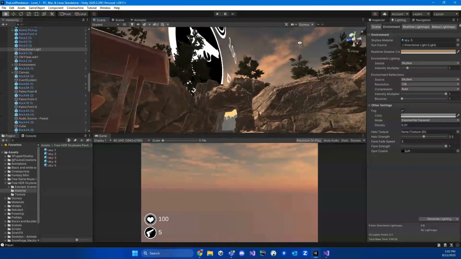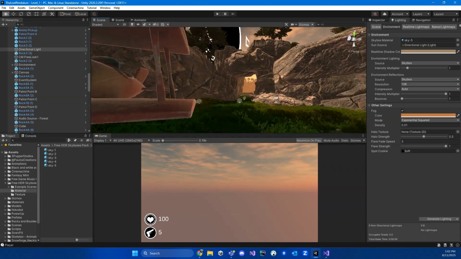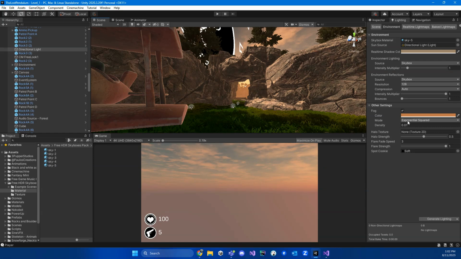So click on this, guys. Since we're going for an evening look, I'm going to change this ambient fog color. So something like this looks pretty good. See how it's suddenly believable. And also another thing you guys can play around with is the mode here.